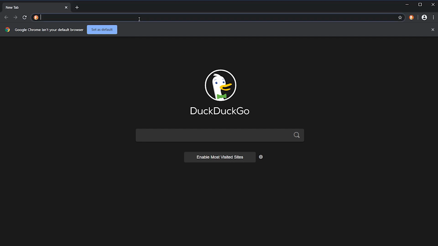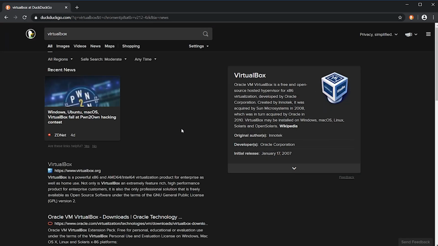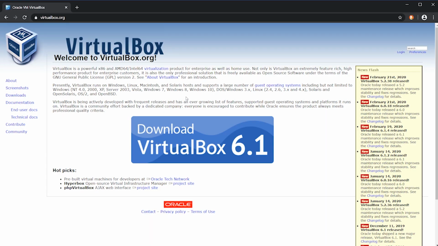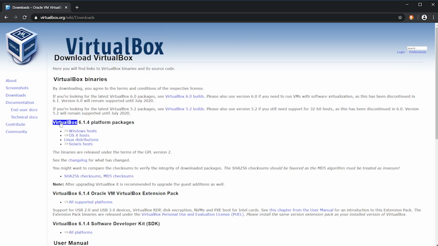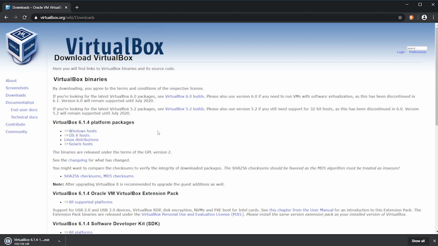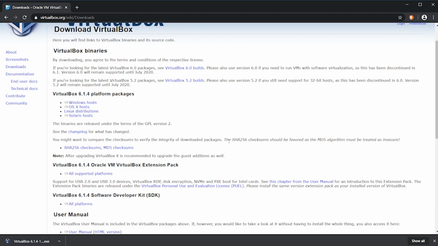Okay, so to grab the VirtualBox hypervisor software, we'll just do a quick search for it here. VirtualBox. Boom, there we go. So you just download the latest version. You'll see here they give you the binaries. So there is the host. I'm a Windows host, so I would download that. And then you're going to want the extension pack, all supported platforms.